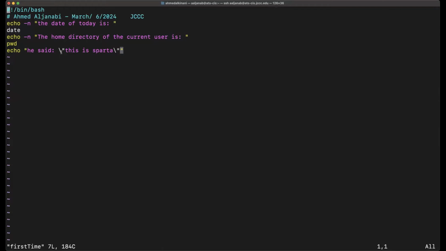And then if you want to see an actual double quotation printed on the screen, then you have to put the backslash. Now, I want to ask you guys a question. Have you noticed how the color code is working for this text?